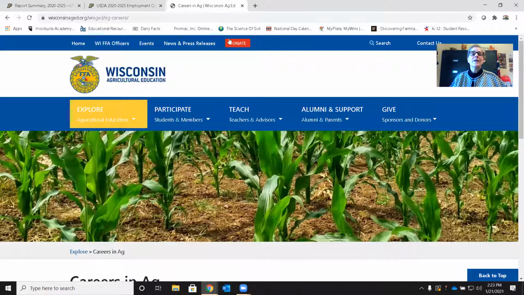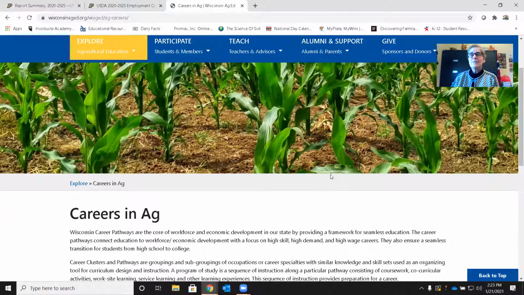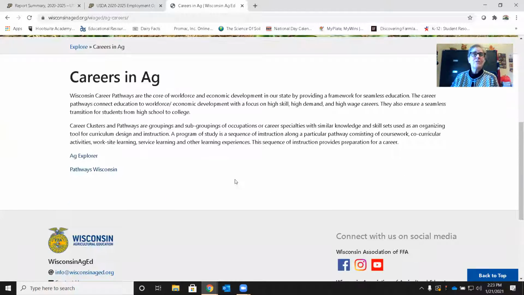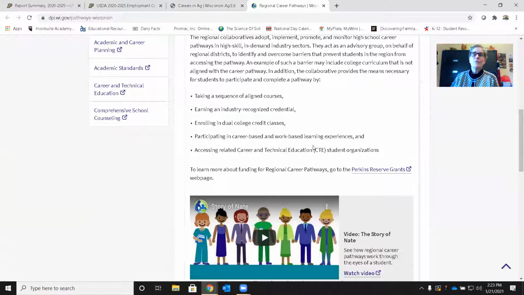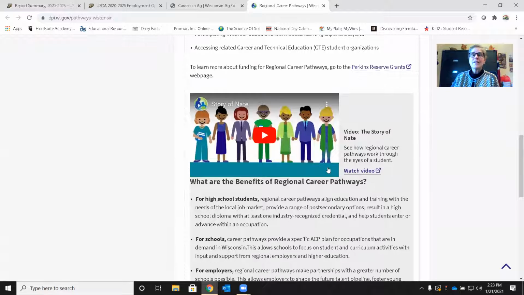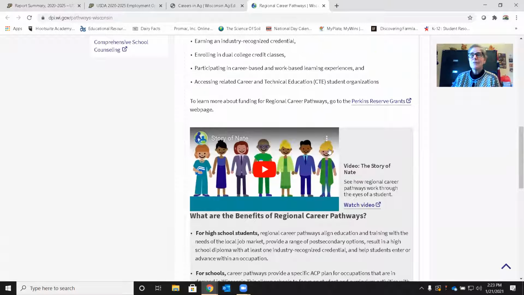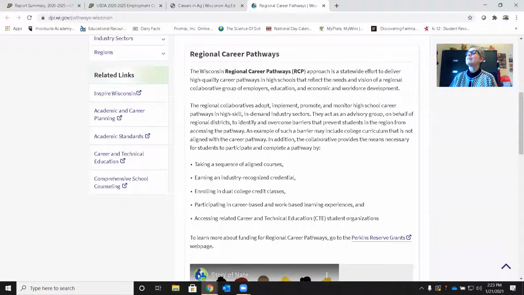Also, when we take a look in Wisconsin, we have the Wisconsin FFA, and that is a student organization of the agriculture education courses. On their website, they also have a tie to that Ag Explorer, but they also have a connection to Pathways Wisconsin, where students again can understand the different pathways that we have in academic and career and technical education. So I encourage you to take a look at that.